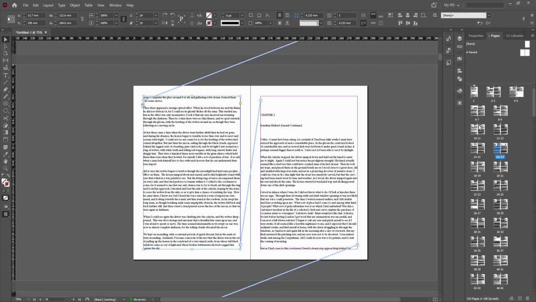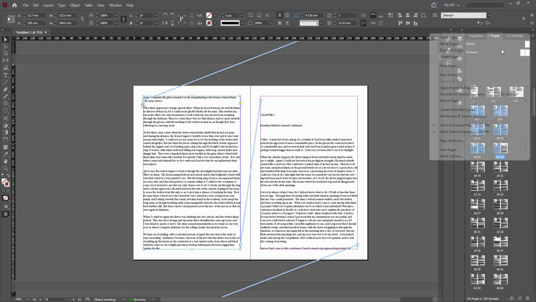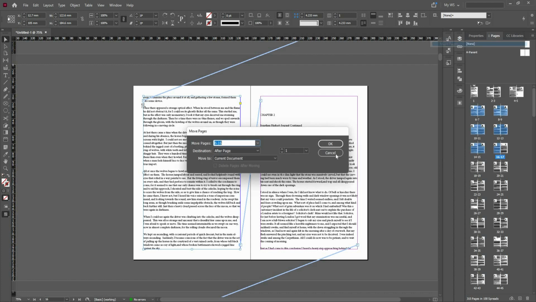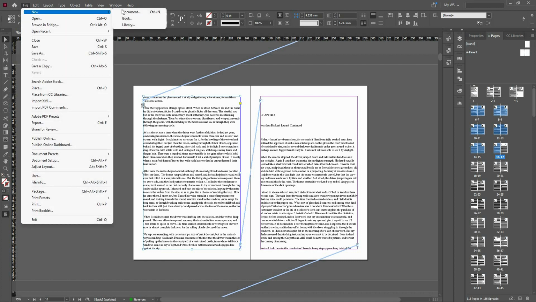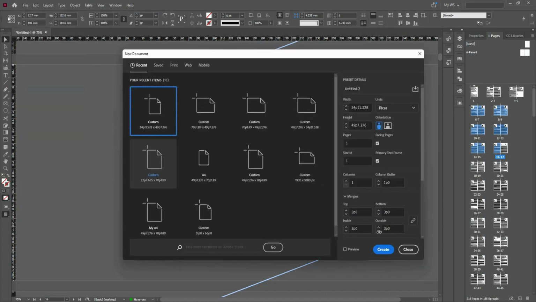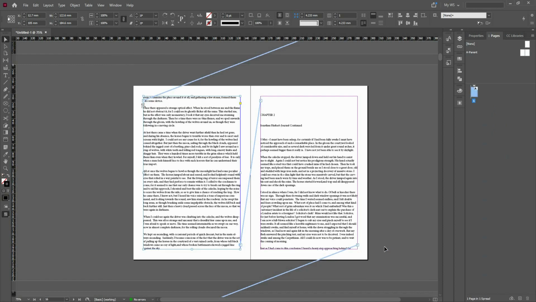Start from here to here, hold shift and click in here. Right click on this and you can move pages. First of all, we need a new document here to make sure we have a destination where they can be moved. So I'm going to give File, New Document, and just create.